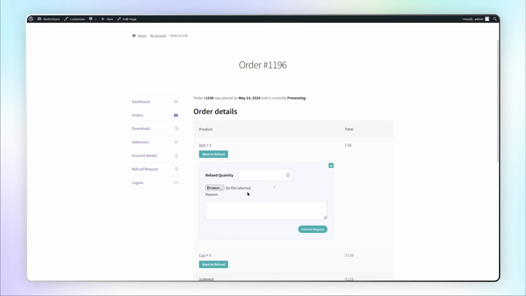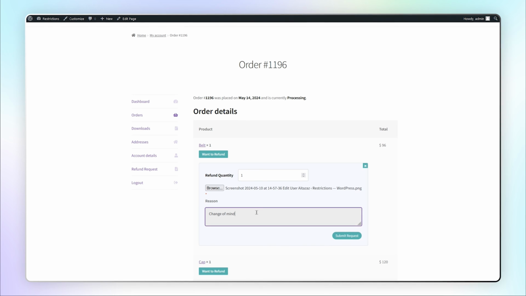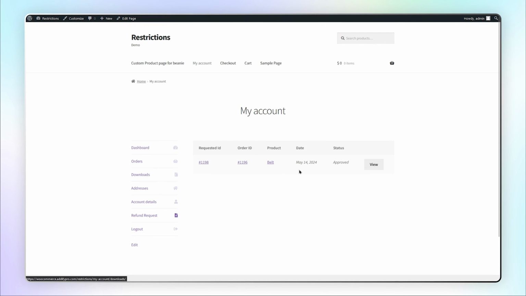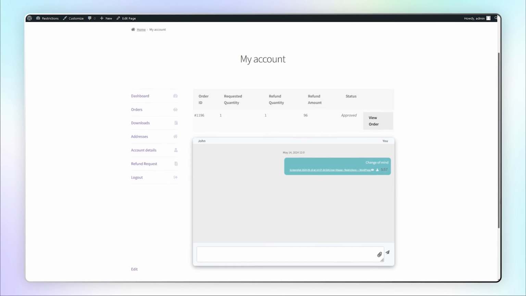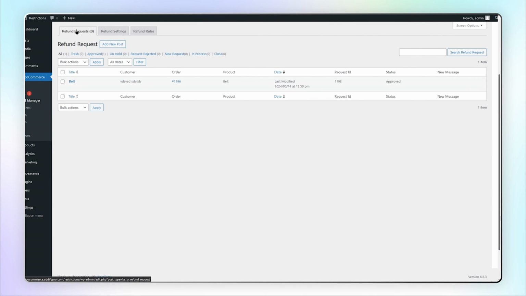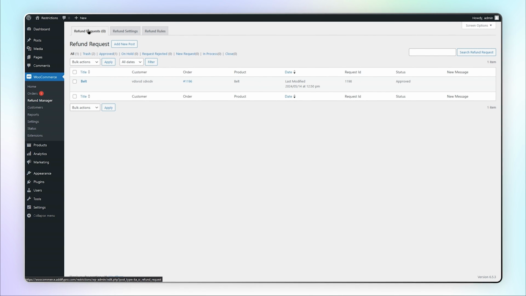You can see the file upload field is mandatory. Add a reason and submit the refund request. You can see your submitted request here and send messages. Now let's go to the back end to see the submitted request.